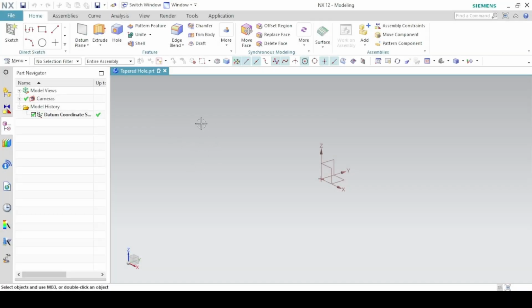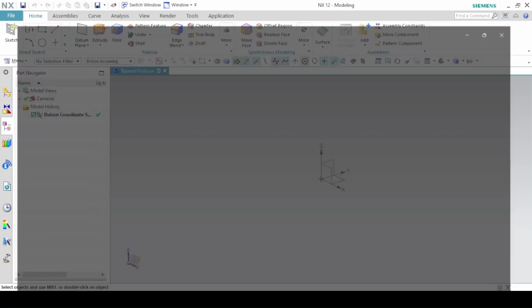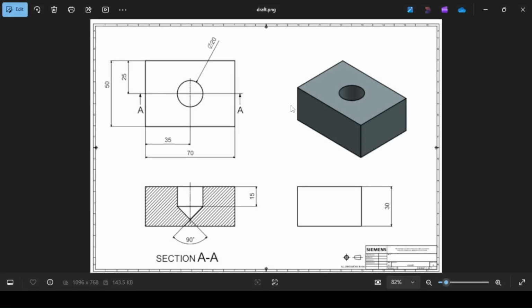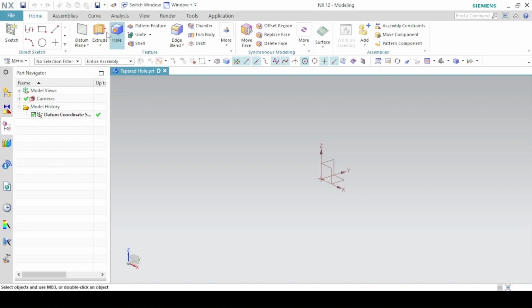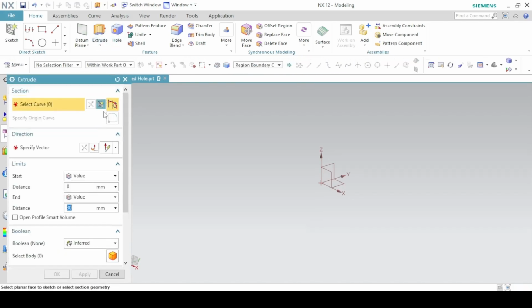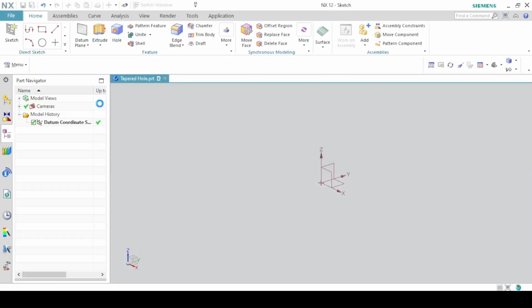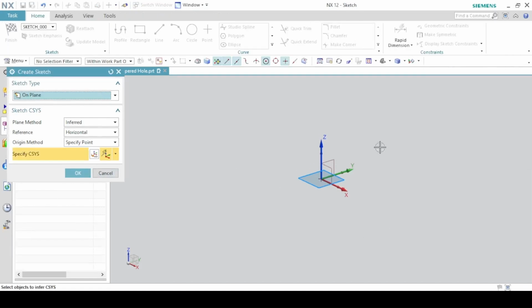So as you can see, I am inside the Siemens NX 3D modeling workspace. This is where we are going to create the sketch and extrude into 3D. So first we're going to create the rectangular block, and then we add the hole. So extrude, because we are adding material, sketch on the top plane, which is already selected here.